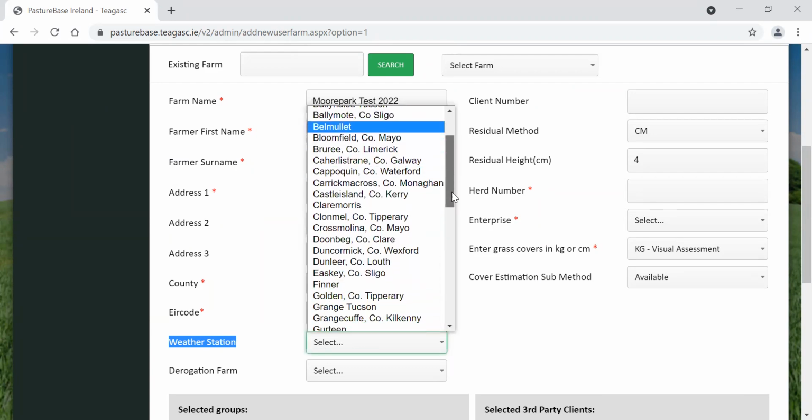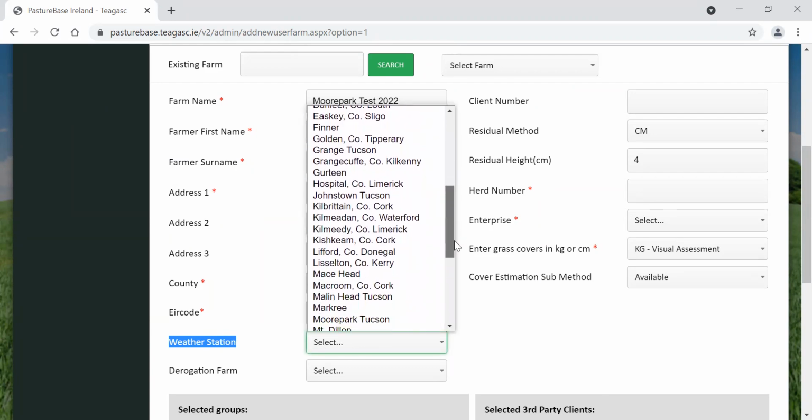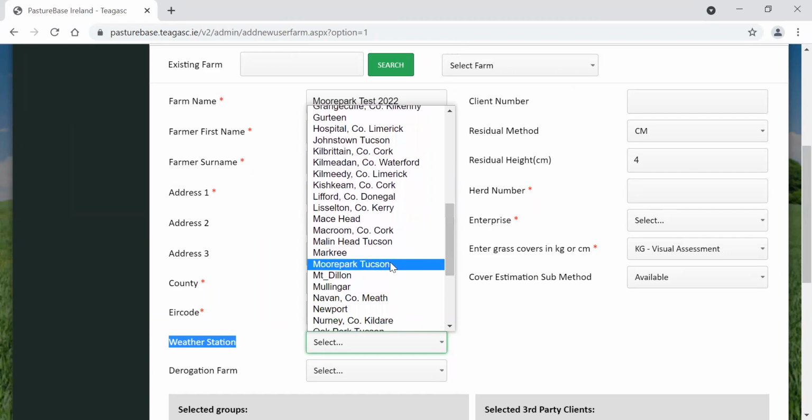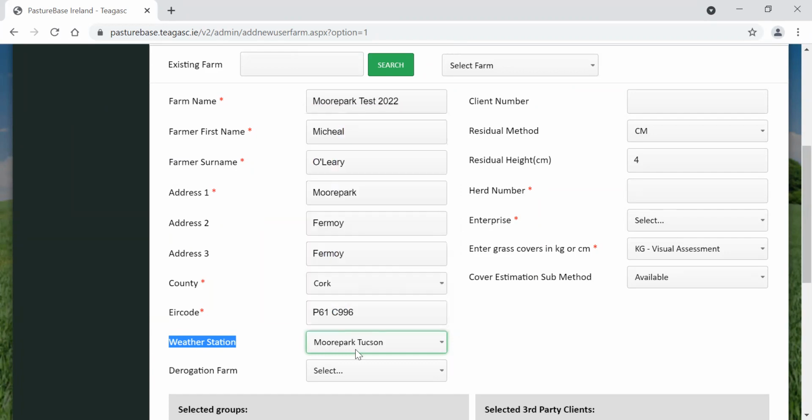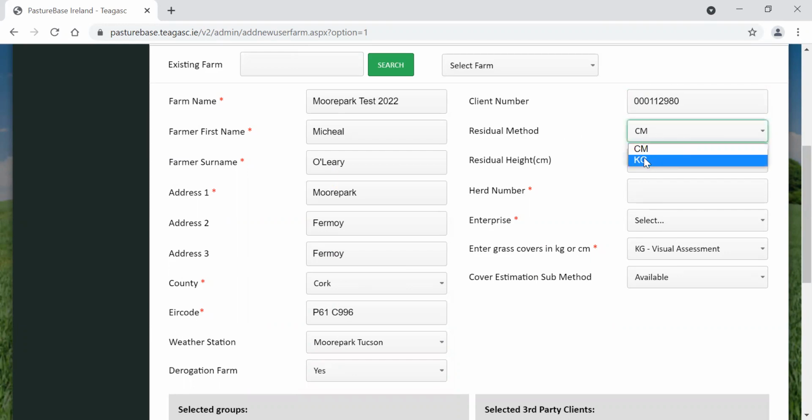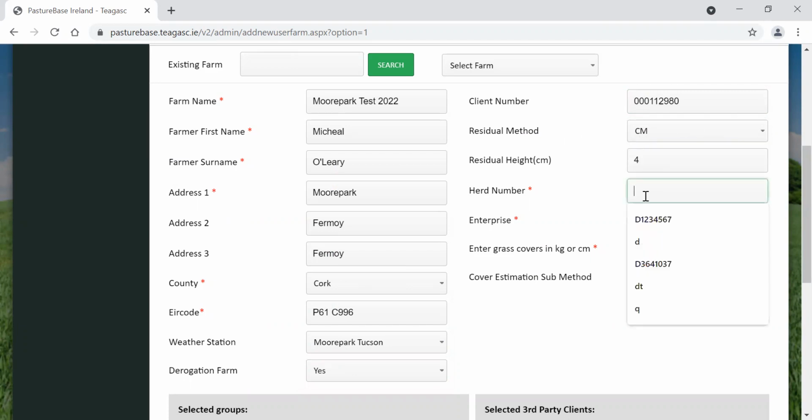So I think there's about 30 weather stations here, and you can select whichever one is nearest to the farm. So just the one in Moorepark itself, the weather station. Derogation, whether it's in derogation or not, this farm is in derogation. Up in the top right hand corner, the client number. So this guy here is a Teagasc client. The residual is set in centimeters. You can change that there to kilos if you want. So you'll be grazing to 0 kilos of dry matter or 50 kilos of dry matter, for example.